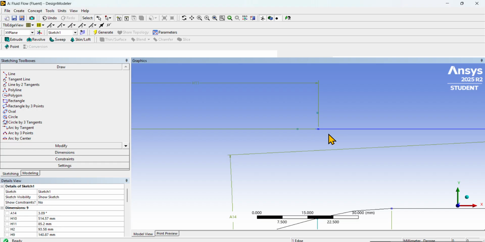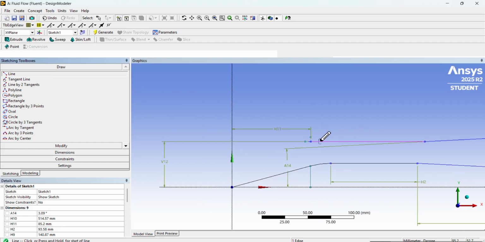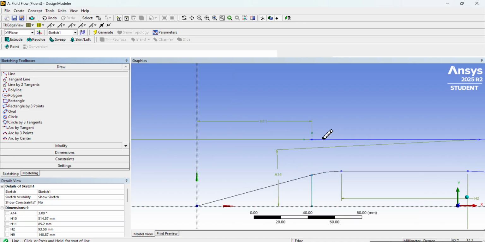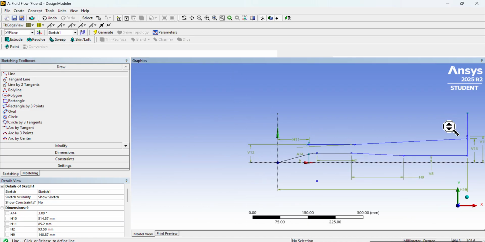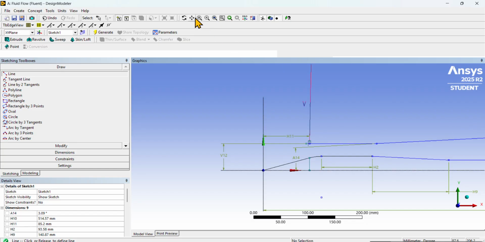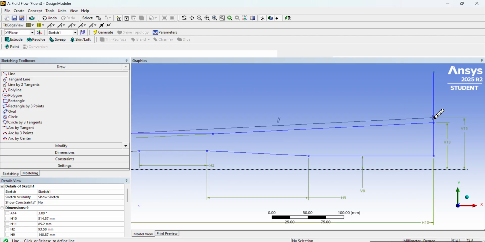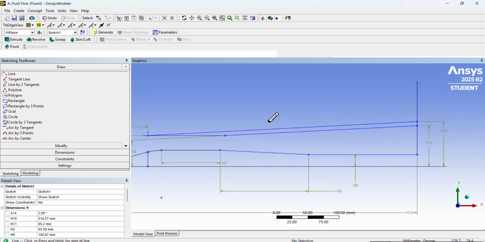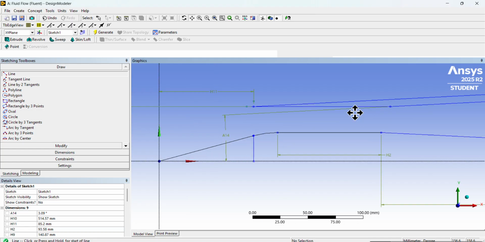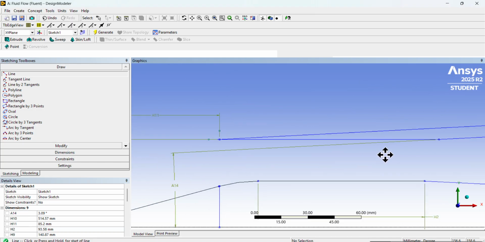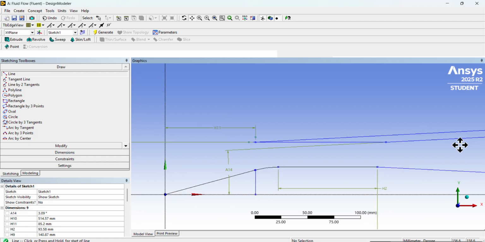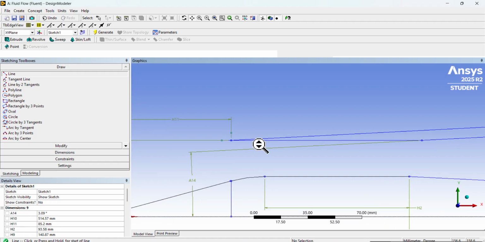I will take another line here. This is my starting point. We'll be using the pan option so that it is very convenient. I will select a point onto my inclined line. You can see clearly. Whatever line we drew the second time is not going to meet here and here. For that reason, I was changing it.